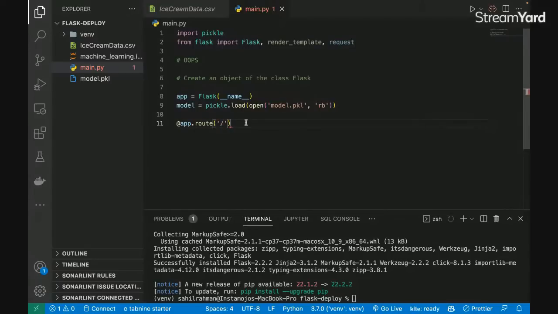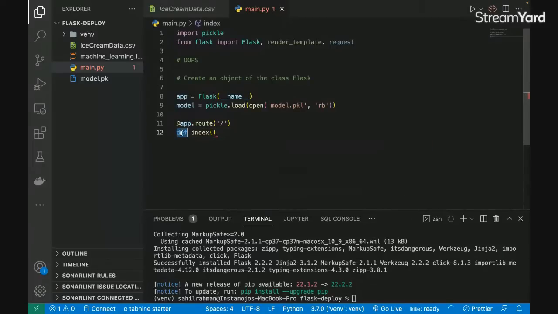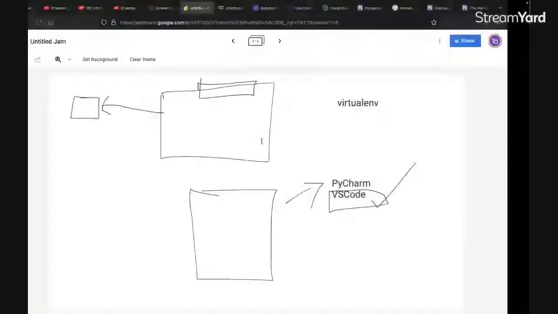So now you need to use a function. Let's say the function name is index. This is the keyword that is used in Python to create a function, and this is the function name followed by a colon. Over here I'm going to use return. That means if someone tries to hit this endpoint, let me tell you.